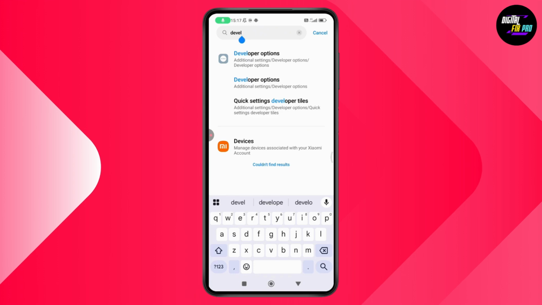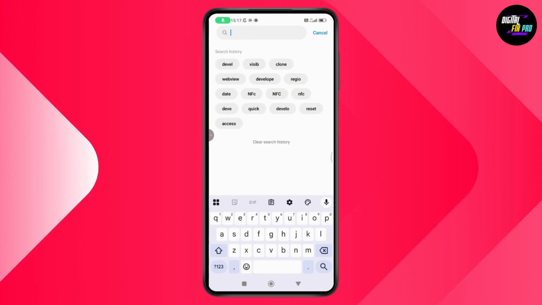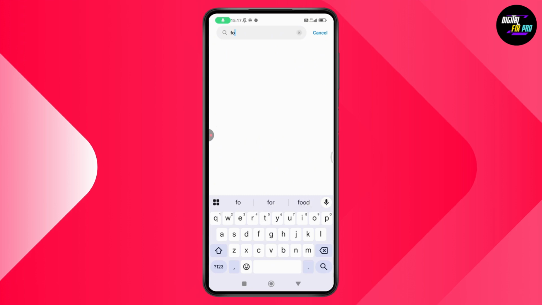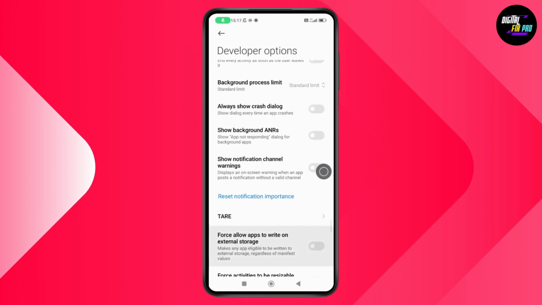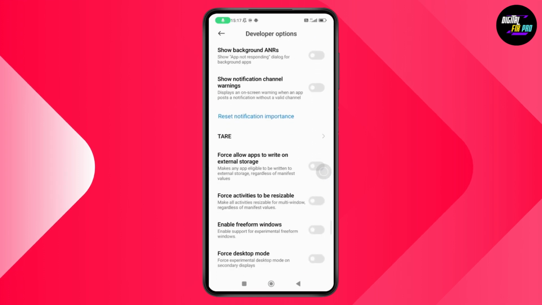Or if you don't find the option on your developer options, then you can go with your search on your settings and search for force allow apps, and then you'll find the option right here. Tap on it and it will directly take you to that section. So that's how you can use your SD card as internal storage in your Android.